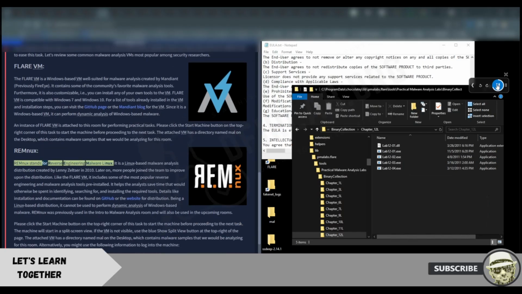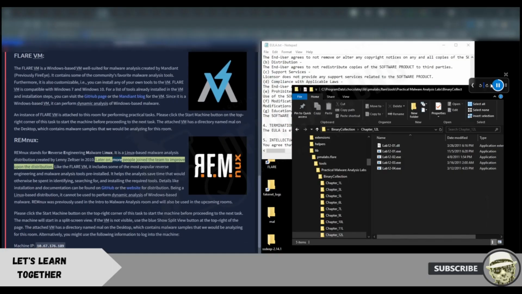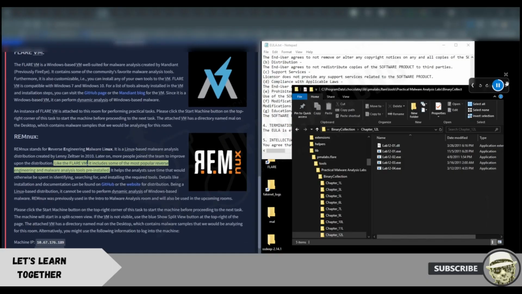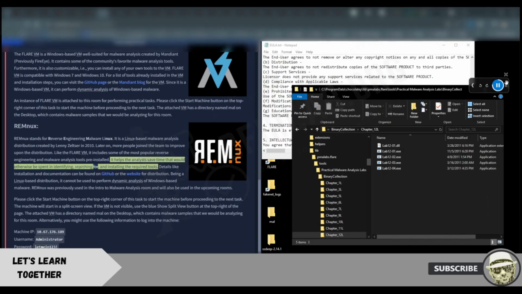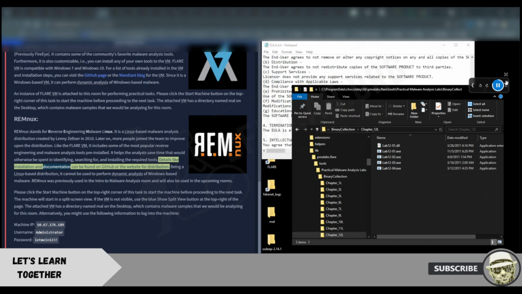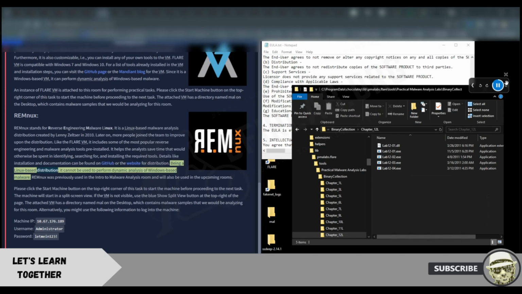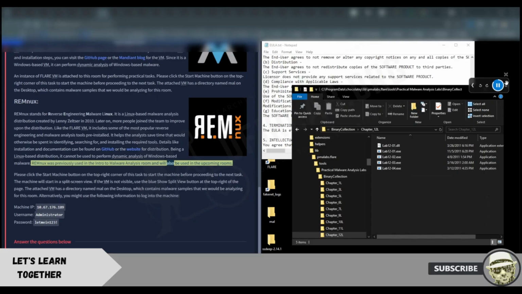REMnux. REMnux stands for Reverse Engineering Malware Linux. It is a Linux-based malware analysis distribution created by Lenny Zeltser in 2010. Later on, more people joined the team to improve upon the distribution. Like FLARE VM, it includes the most popular reverse engineering and malware analysis tools pre-installed. It helps the analyst save time that would otherwise be spent identifying, searching for, and installing the required tools. Details like installation and documentation can be found on GitHub or the website for the distribution. Being a Linux-based distribution, it cannot be used to perform dynamic analysis of Windows-based malware. REMnux was previously used in the Intro to Malware Analysis room and will also be used in the upcoming rooms.